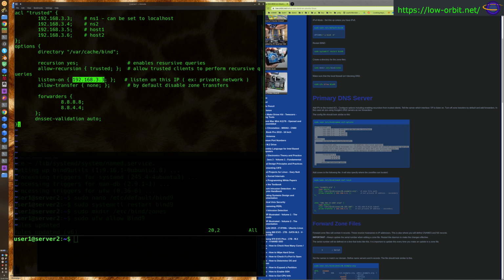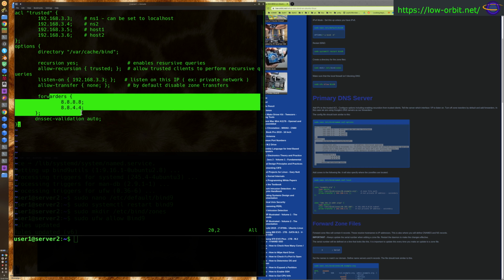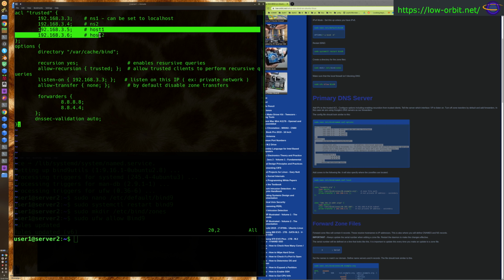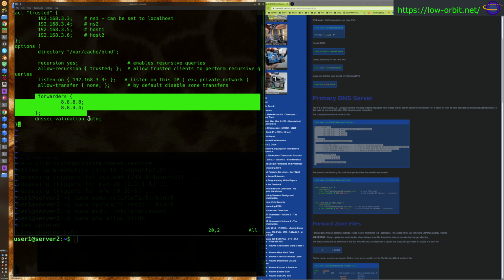So you'll see we also allow transfer none. So we're disabling zone transfers by default. And we added a couple forwarders. Since we're going to configure these as the DNS server that will be used by host 1, it's only going to be able to answer queries for the entries that we've configured it to handle, which we'll get to in another config file.